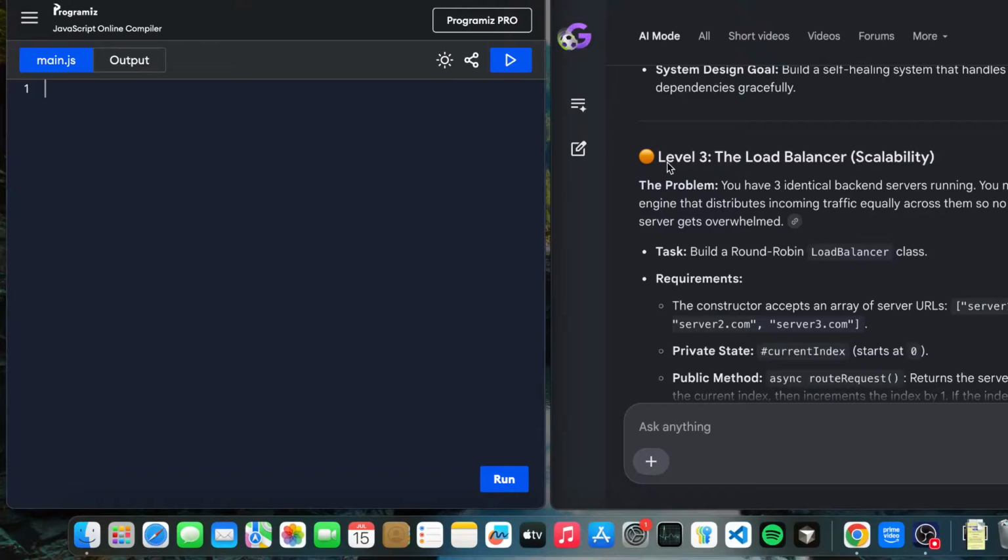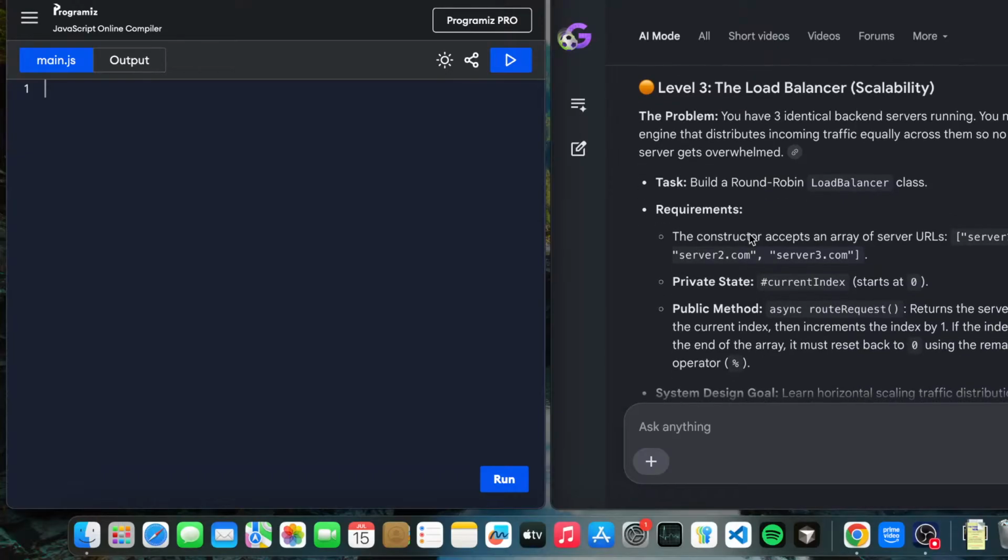So let's see the next system design question, which is load balancer scalability. Let's see the problem. You have three identical backend servers running. You need an engine that distributes incoming traffic equally across them so that no single server gets overwhelmed. Okay, understood. Build a round robin load balancer class.